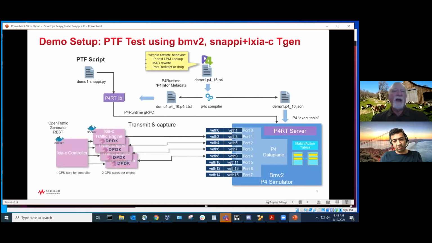We're going to spin up 5 containers. 4 of them are traffic engines, and 1 is a controller. And these will be controlled by the Snappi library. This is easy to install on your machine. You just do a pip install and import the library into your script. It's as easy to get going as Scapy is. So this is our layout.